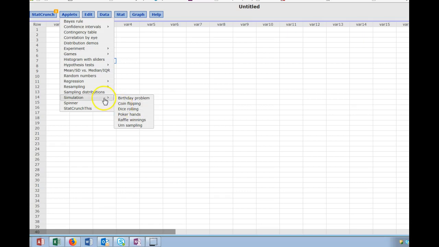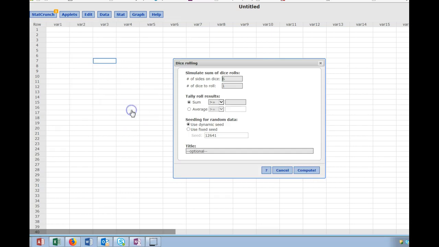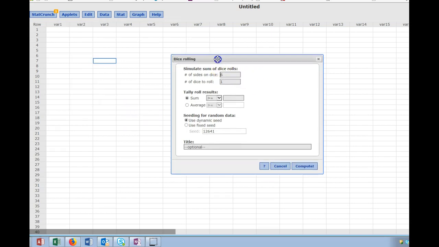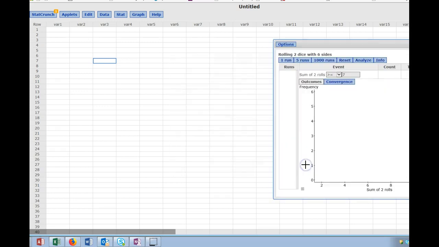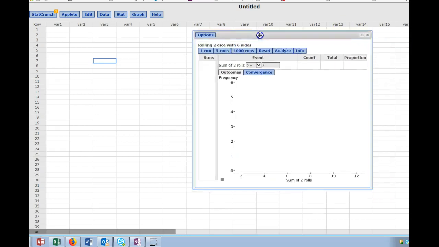So we're going to pick Applets, Simulation, Dice Rolling. In our case, I want you to roll 2 dice, and the number of sides is 6, that's a traditional die. We're going to tally the sum, and then we compute. We'll get a screen that looks like this.